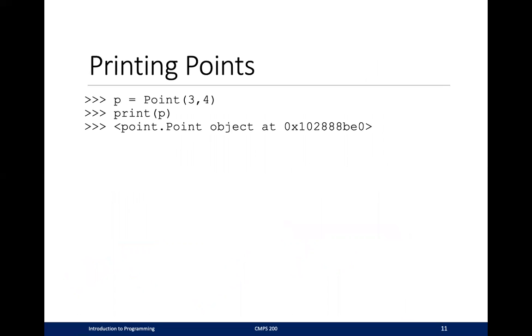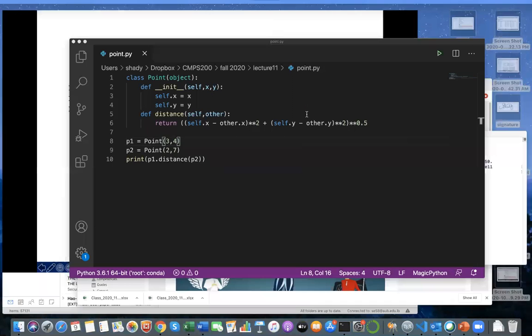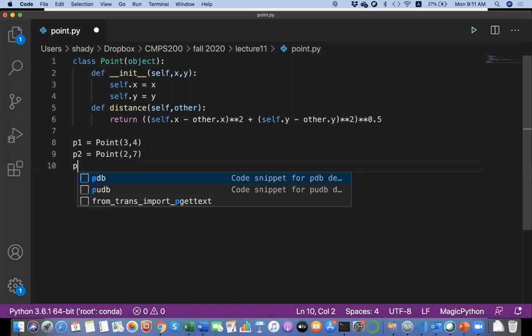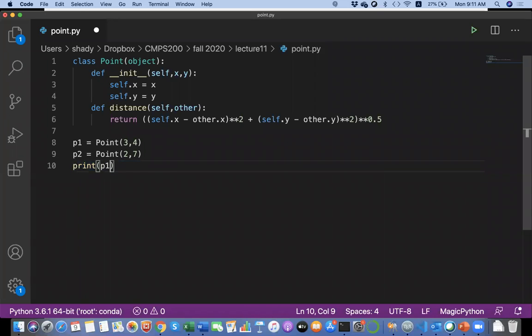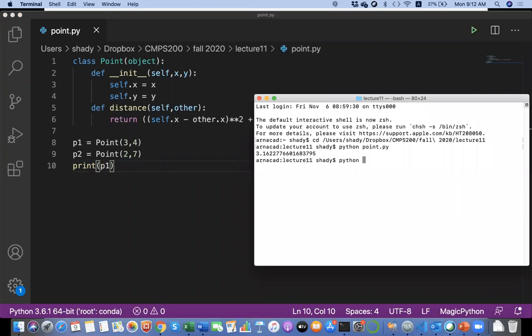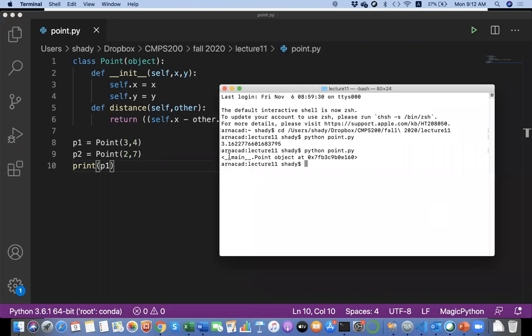Other questions here? So let's print this object. Let's try to print P1 just for the sake of illustration. So I'm going to print P1. Let's see what it does. What did it print? Can anybody tell me what that means?